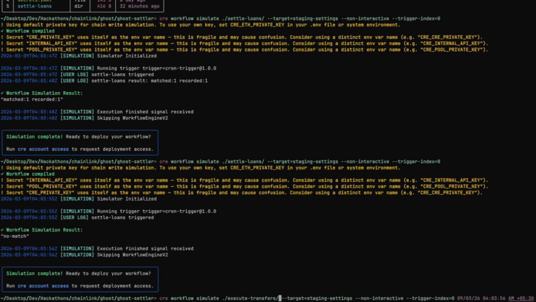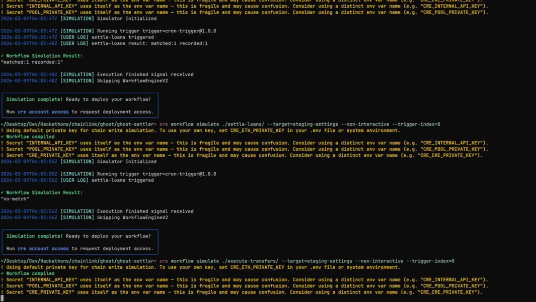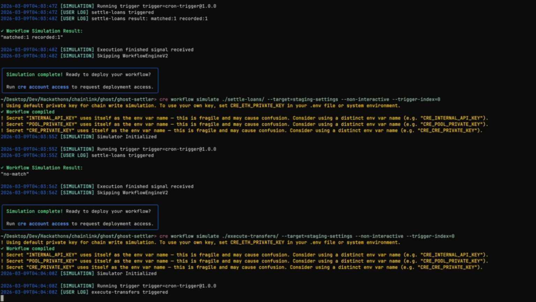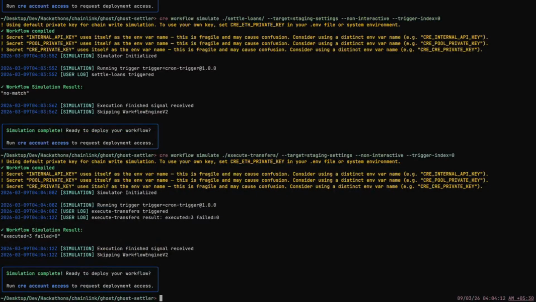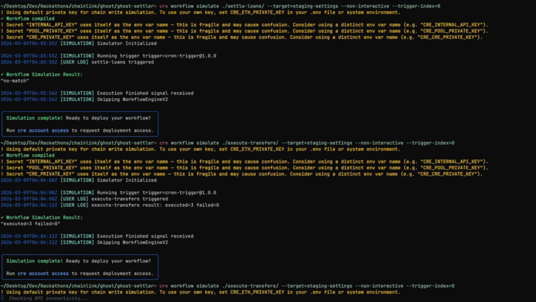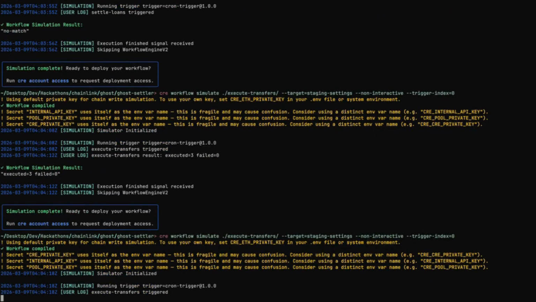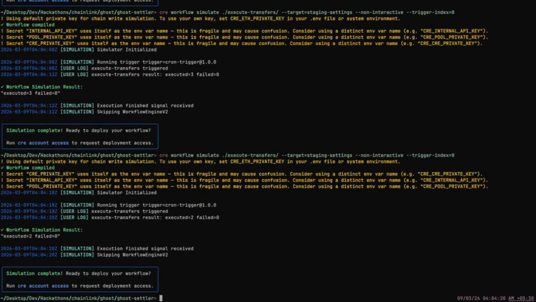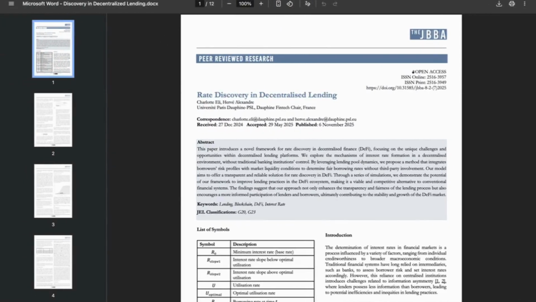Let's go over here. Let's see, execute transfers. Now execute transfer has been triggered and you can see executed 3, failed 0. So there might be more executions to be done. Let me do that. All right, executed 2 and failed 0. So execution has been done.